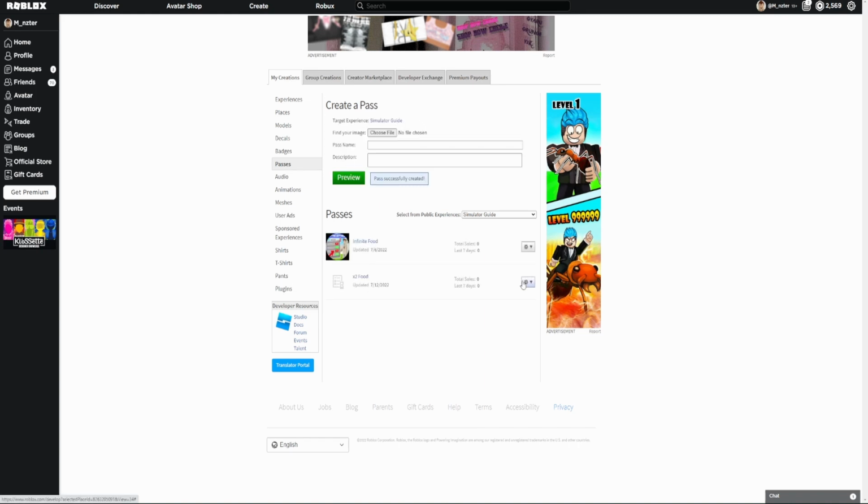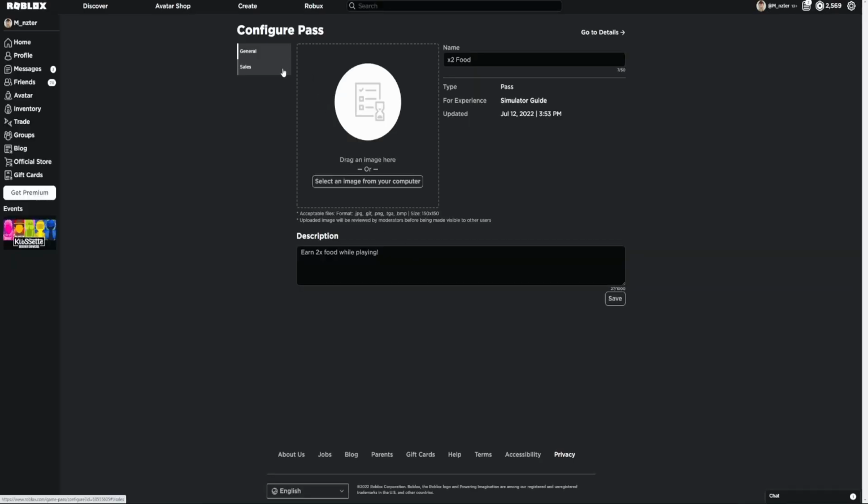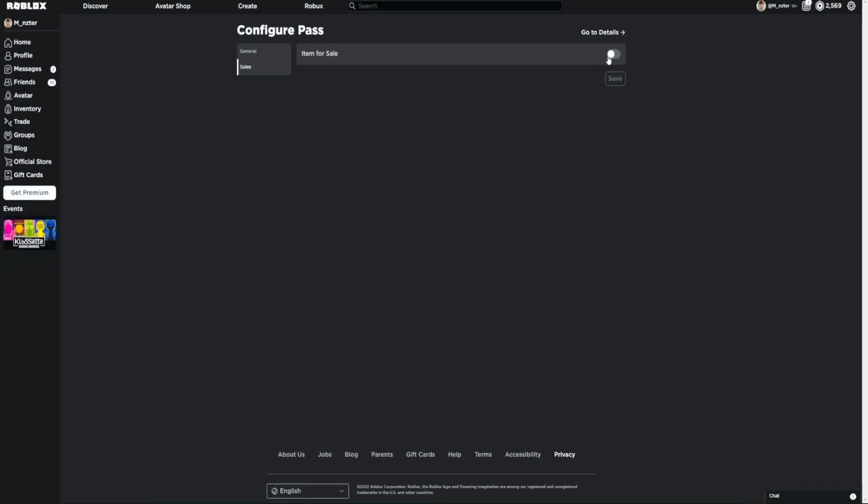Then when you see the passes, click on the settings icon next to the newest one, and then click configure, and you'll be taken to this page right here. You're going to want to go to sales, and you're going to want to set this item for sale so players can actually buy it. Then you're going to want to set the price of the pass. And for this pass, it's going to be $549.